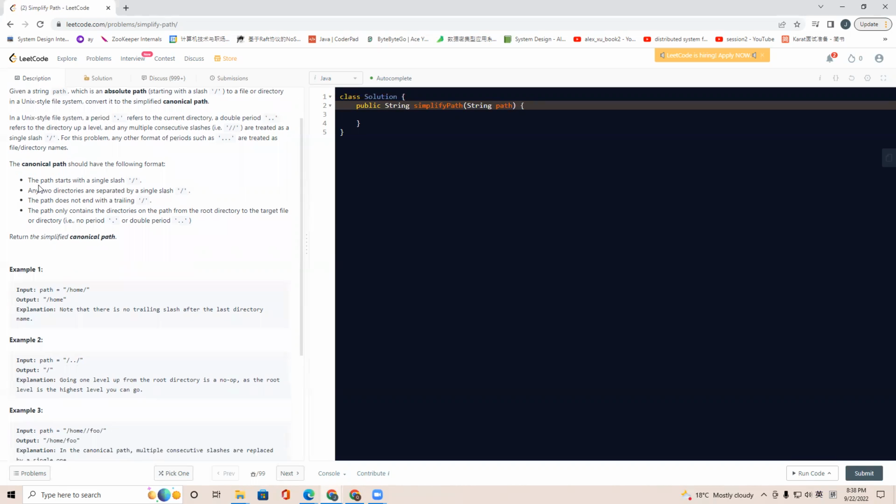The canonical path is the path that starts with a slash, and any two directories are separated by a single slash. The path does not end with a trailing slash, so we'll see there is no trailing slash after home. And the path only contains the directories on the path from the root directory to the target file or directory.